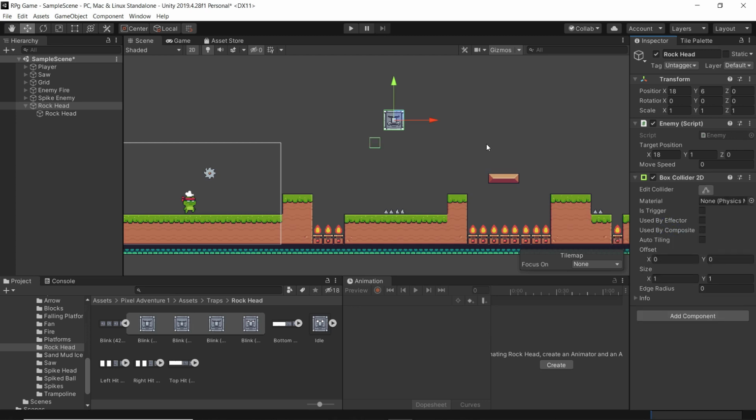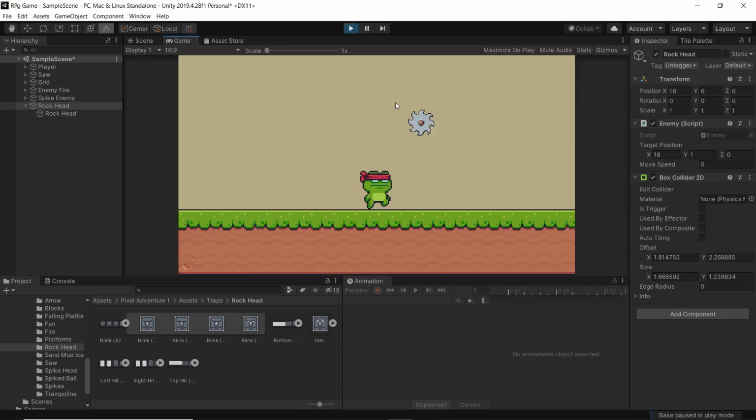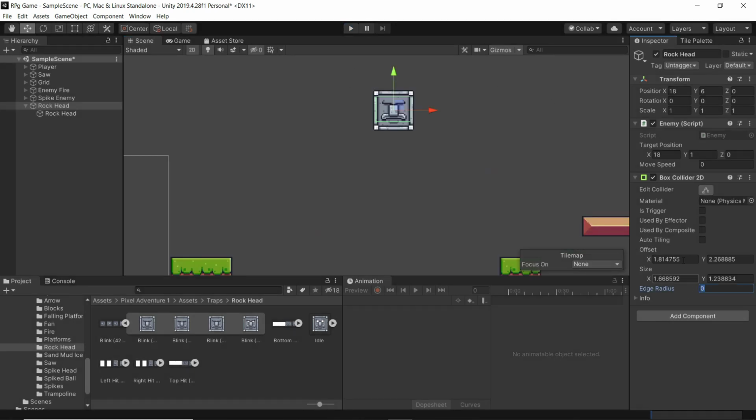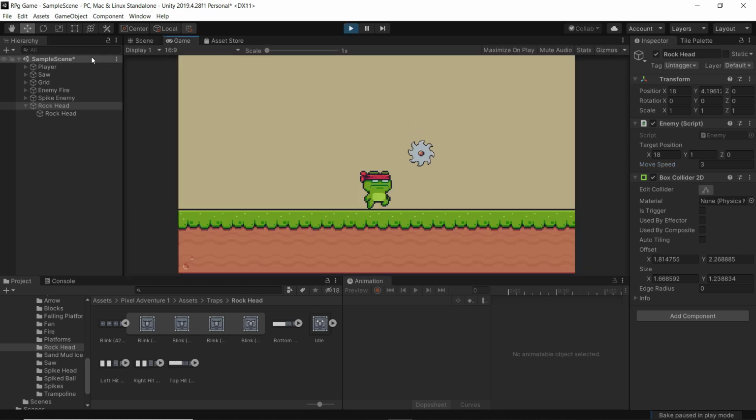Box collider 2D. I will make it the size of our box again. It doesn't move again, so I forgot to give the speed to it. So move speed needs to be 3. Now it should move. Now I'm asking myself why it doesn't move.